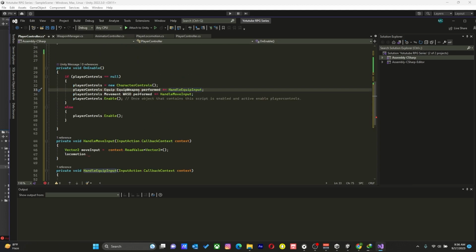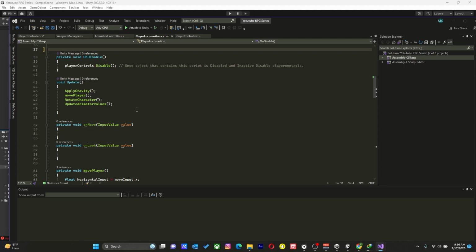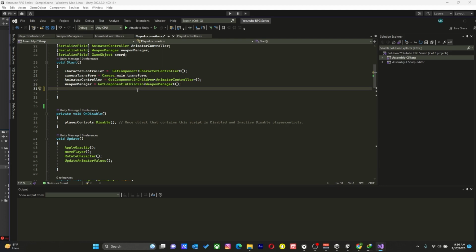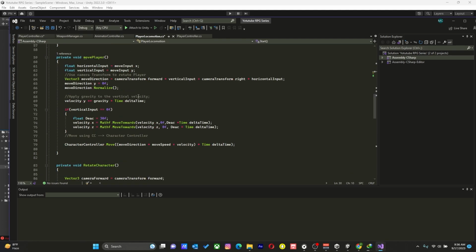Okay, so now that that's done, instead of the way we're doing it here where we're handling everything in locomotion, we won't need this at all. We won't need the weapon manager in here, but we'll get to that. First, let's get it sorted.